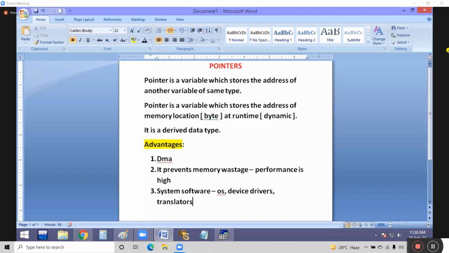Remember, system software means operating system, device driver, translator. In designing operating systems, device drivers, and translators, they use pointers. That's why C and C++ are still in the market. Why? Because of this main reason.